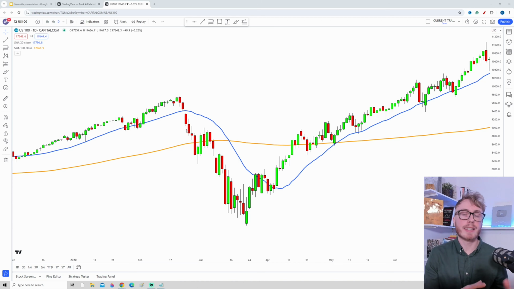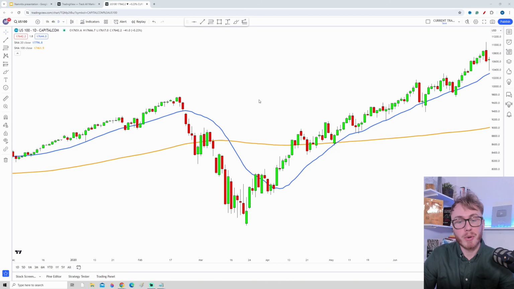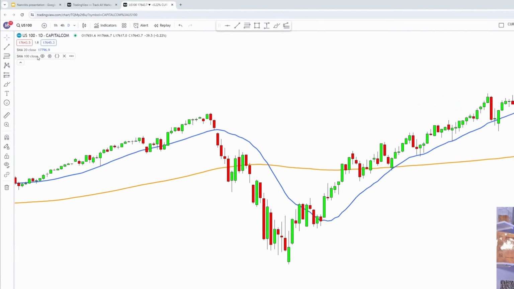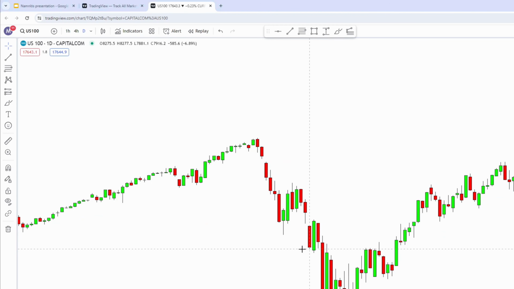But now guys, let's take a look at our second moving average, and that is the exponential moving average. So the first thing I want to do here is to remove the simple moving averages on the chart. To do this, we simply go up here to the upper left corner, and we want to press the remove button right here and remove button right here.